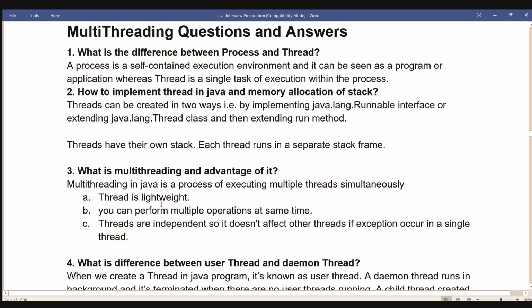3. What is multithreading and what is its advantage? Multithreading in Java is a process of executing multiple threads simultaneously. A thread is lightweight. You can perform multiple operations at the same time. Threads are independent, so it doesn't affect other threads if an exception occurs in a single thread.